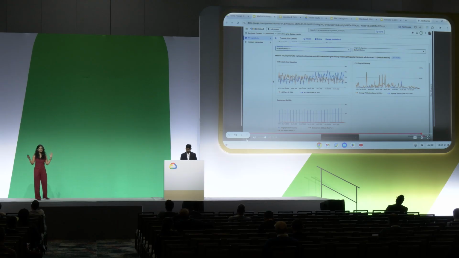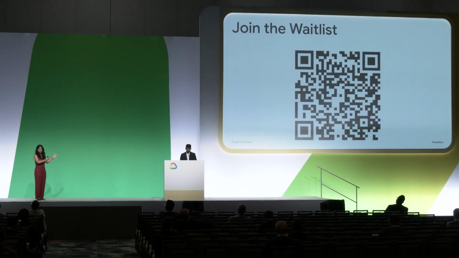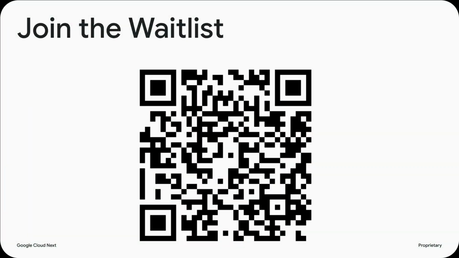Now this brings us towards the end of the presentation. The feature that we just showed is going to be launched in preview shortly. If you want to join the waitlist, please scan the QR code that you're seeing. And if you can give us feedback, you can help us shape it even better.